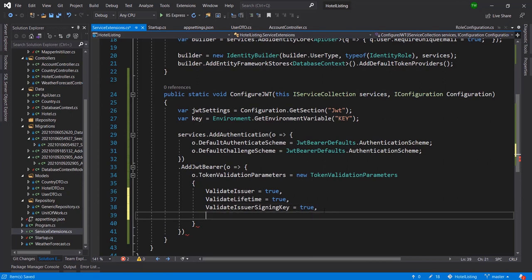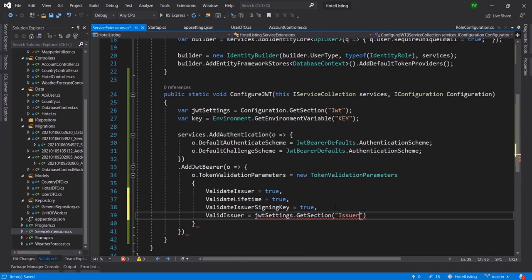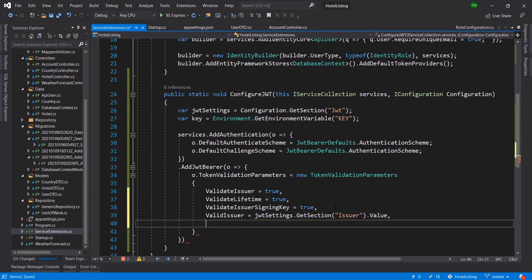And then we continue. And then I'm going to say that the valid issuer for any given token would be jwtSettings, which is the config section, .GetSection out of that, and then it would be Issuer, right? So whatever value is set for the issuer, I want that .Value. There we go. And then let's say the IssuerSigningKey is equal to a new Symmetric.